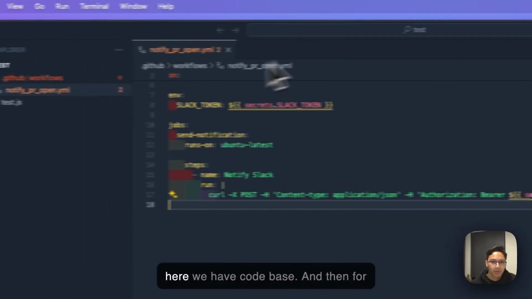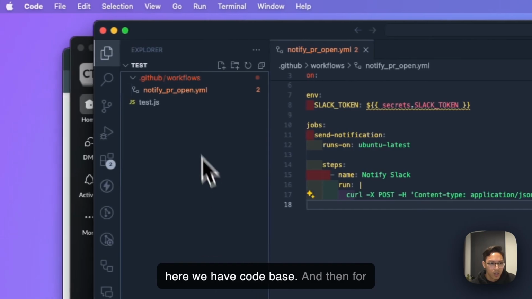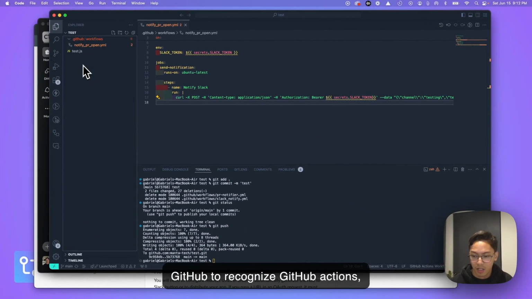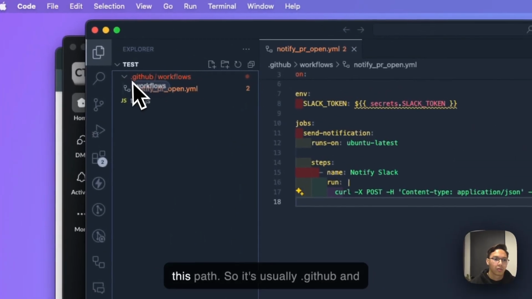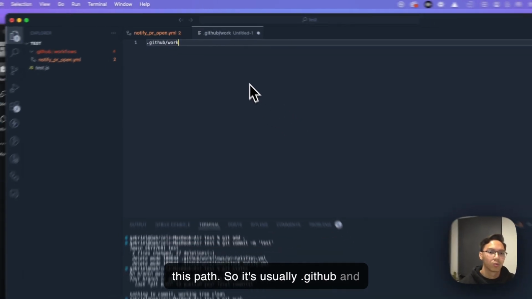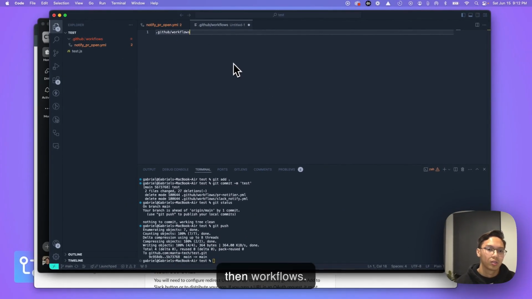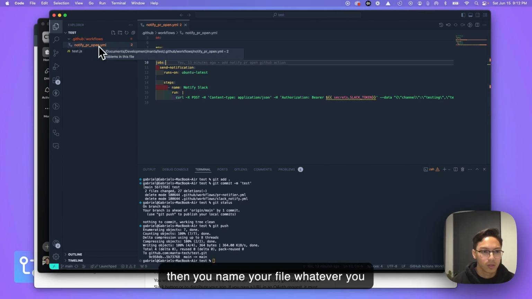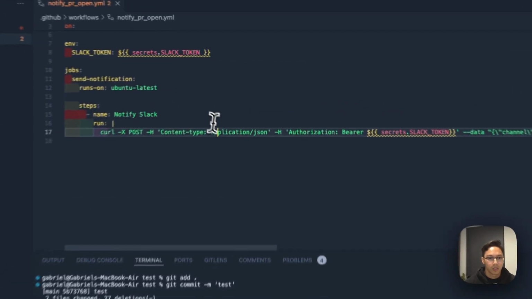The second step is to add a GitHub workflow to your GitHub repo. So here we have a code base, and for GitHub to recognize GitHub Actions, you have to add your YAML file into this path. It's usually .github and then workflows. And then you name your file whatever you want. I named it notify-propen.yaml.